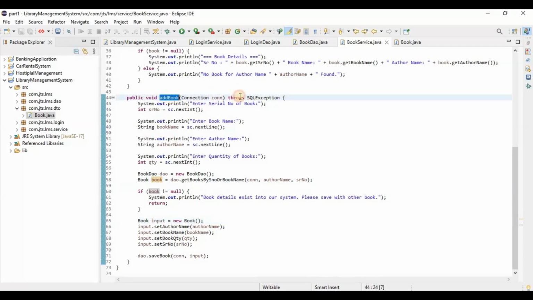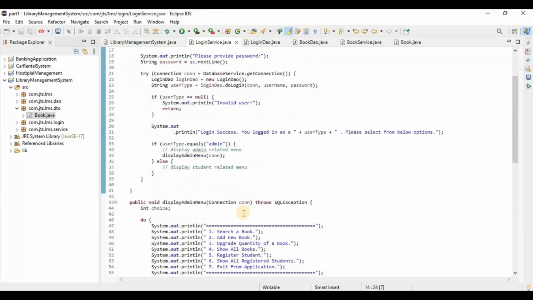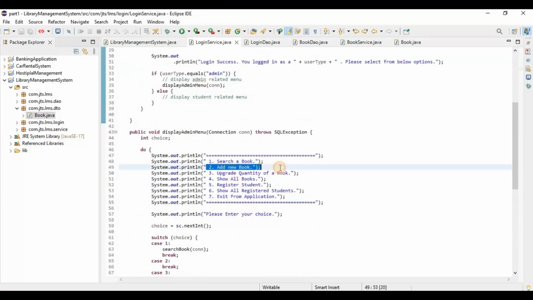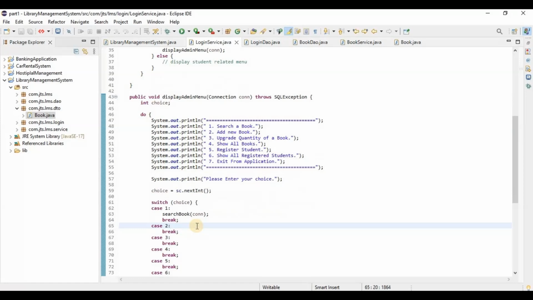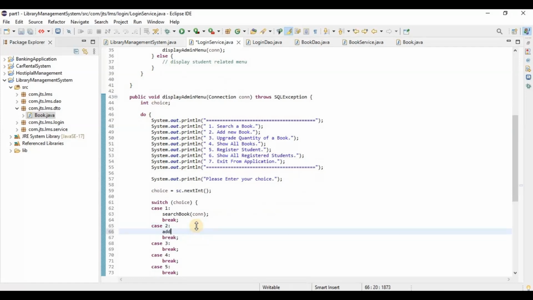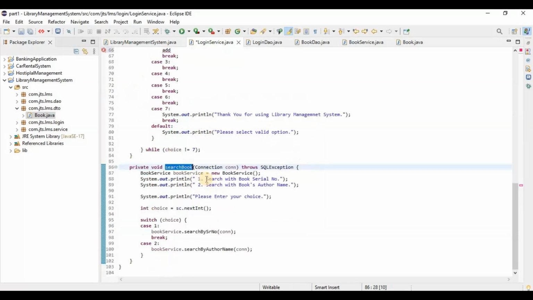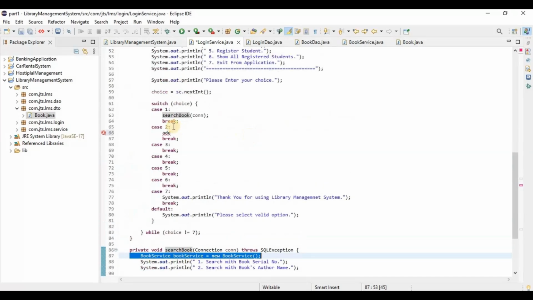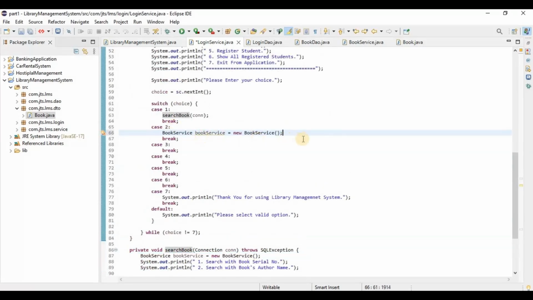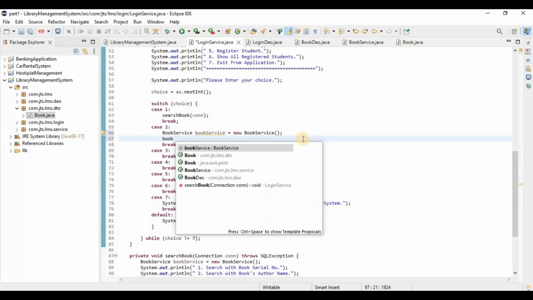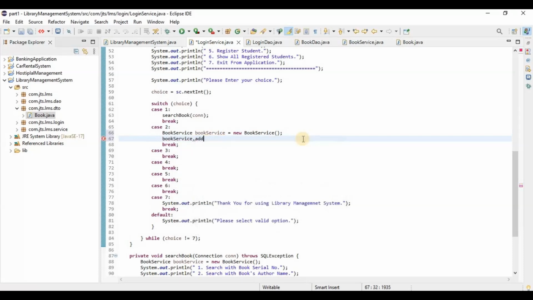So now we need to call this from over here. Suppose the admin chooses option 2, then from over here we need to call the add book. How are we going to call this add book? We need to create this service class over here, and then book service dot add book, and here we need to pass the connection. Okay, so you can run this for checking.